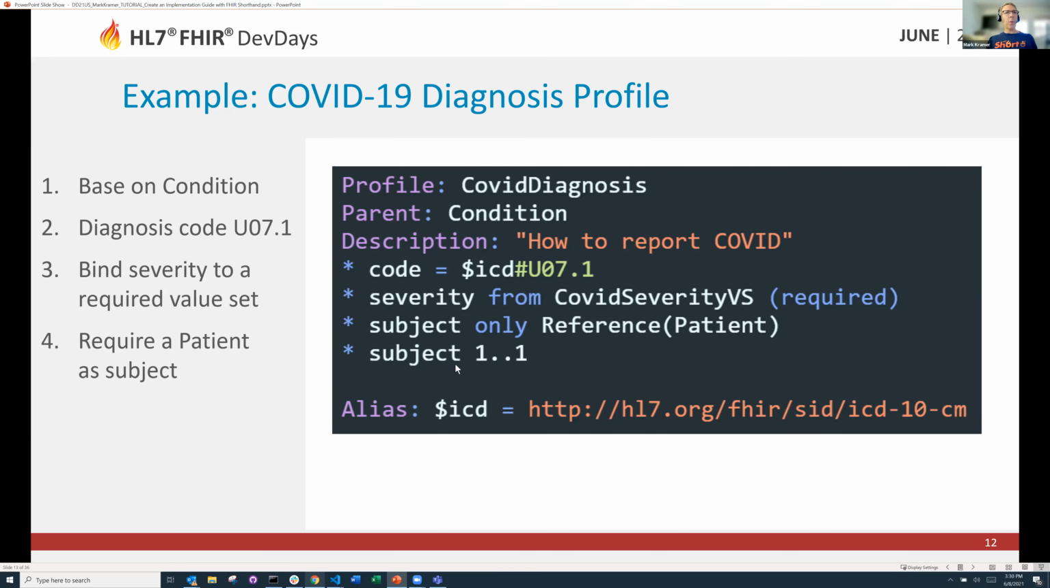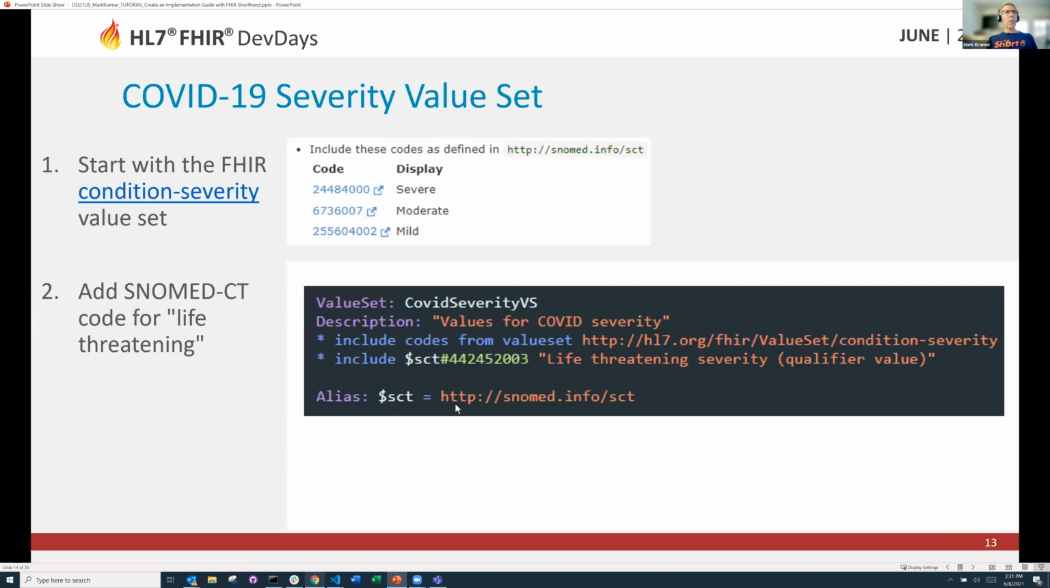And finally, we want the subject to have cardinality minimum 1, maximum 1. If you've looked at an IG, you'll know that this is how FHIR likes to express cardinality. So there are four statements there which achieve these four things. It creates the profile. Now let's get back to this severity value set.